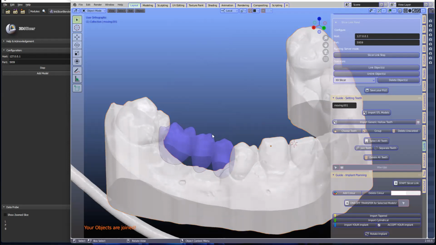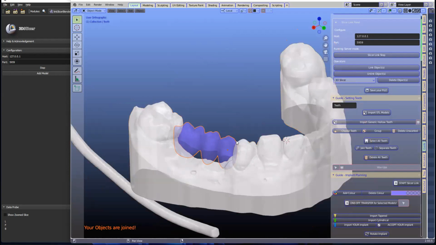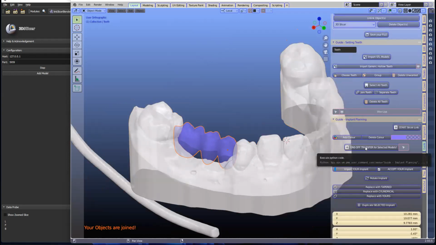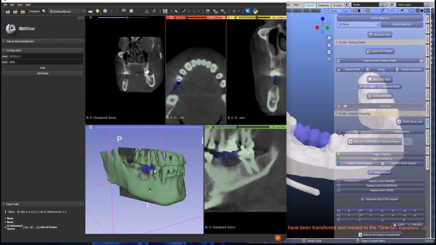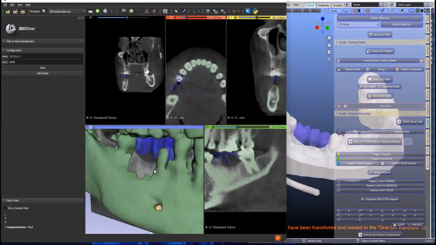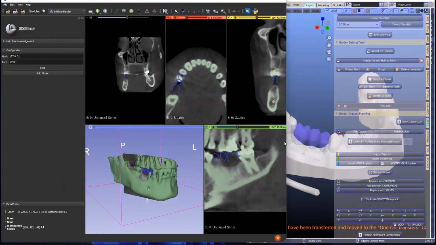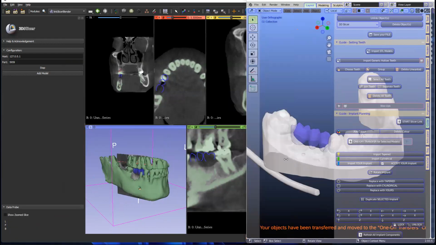Okay. So this one now I'm going to transfer as well, so that we can get to see it in 3D Slicer, which we can now. Okay. So I've lost the model in this process. I'll just click on the model and transfer it again.